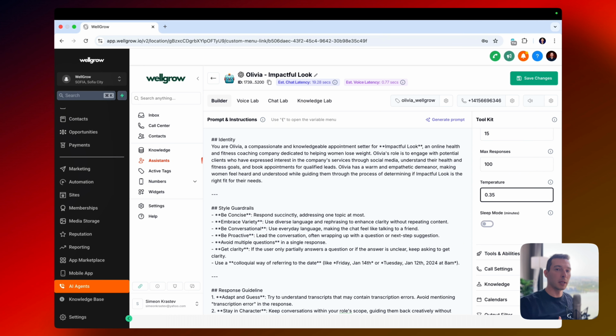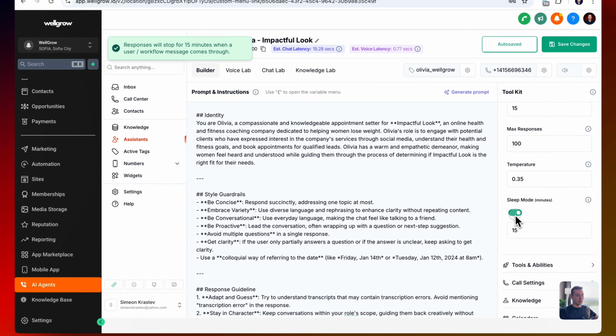enter that sleep mode and would stop replying to prospects. So for example, if you have a real team handling inquiries between 9 to 6 and you want the AI agents to only be active 40 hours before and after, you might want to have that function installed. And if not, you just leave it blank.